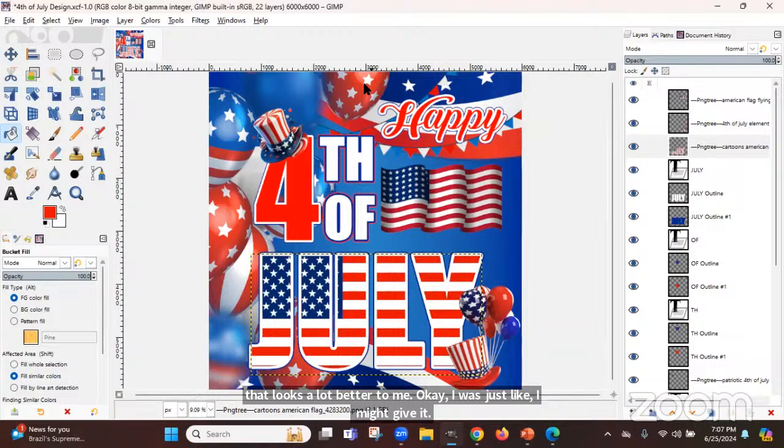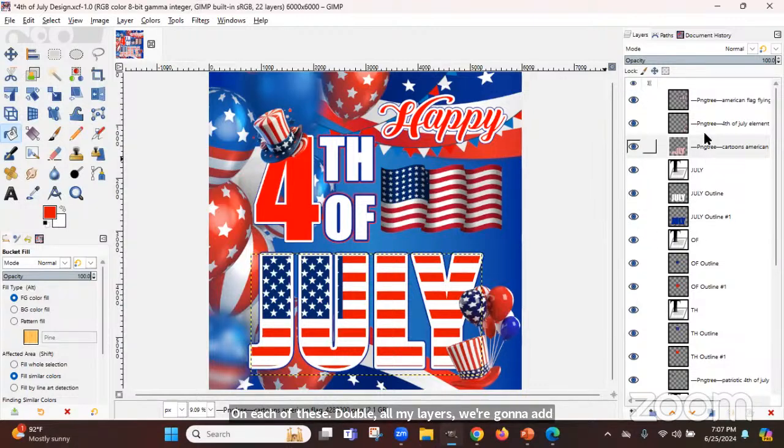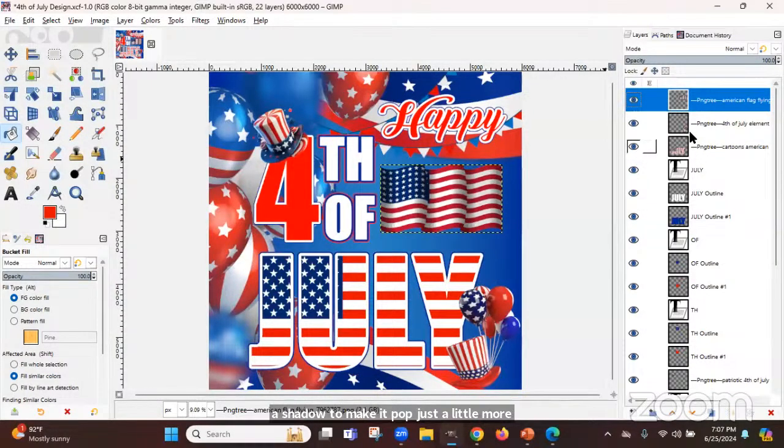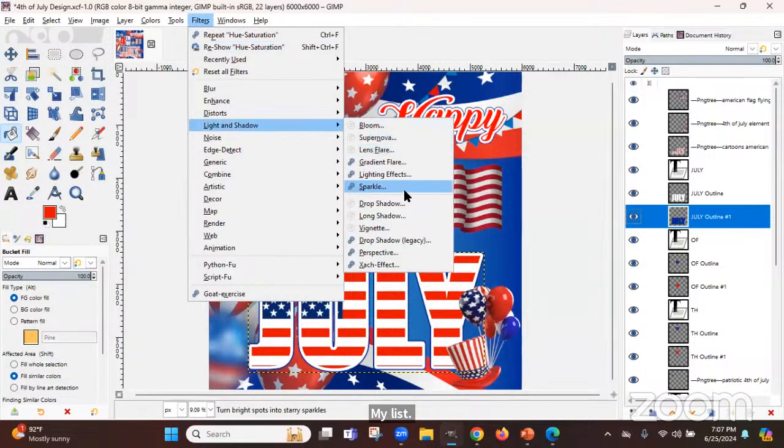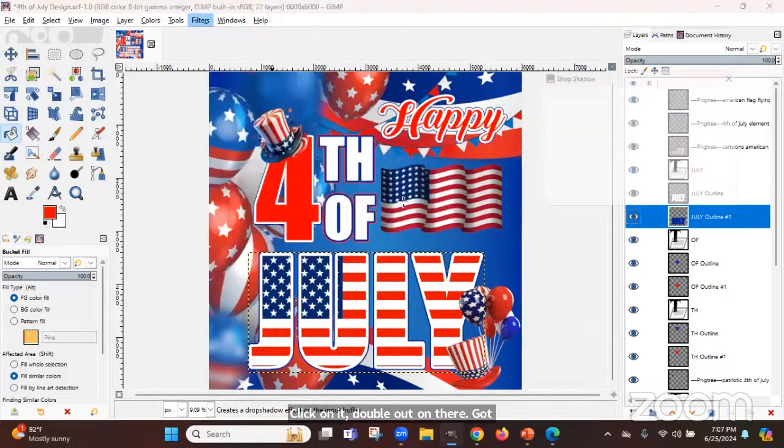So then if you want to make your text layers pop some more, you can do a little shadow effect. And that'll be the last thing I'll do for y'all this tutorial. So on each of these double outline layers, I'm gonna add a shadow to make it pop just a little more. I'm just gonna go through my list, click on the double outline layer, go to filters, light and shadow, drop shadow.